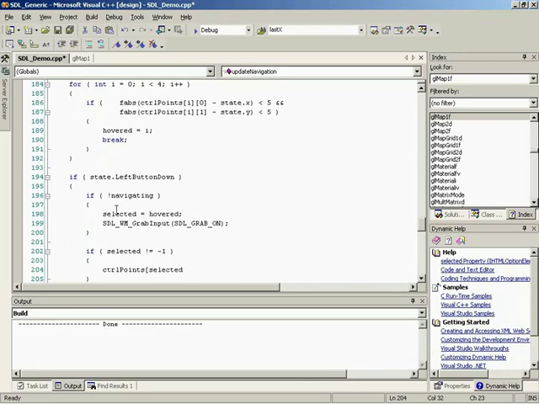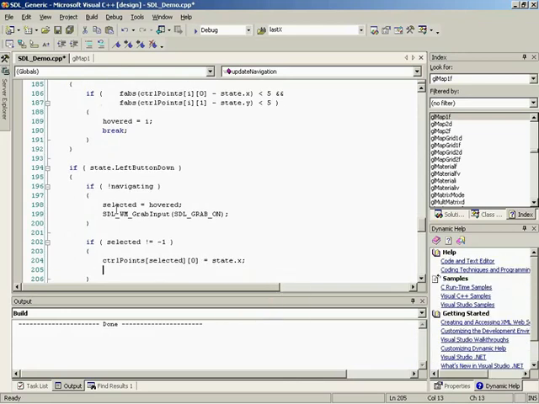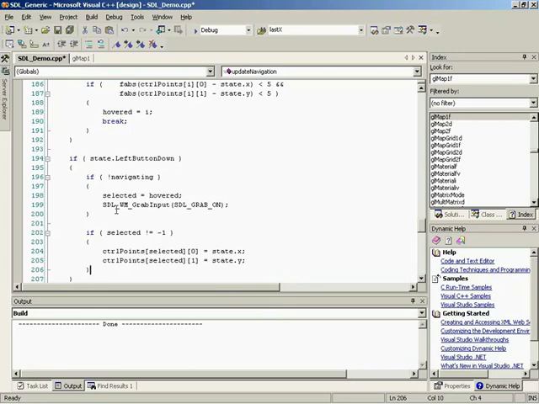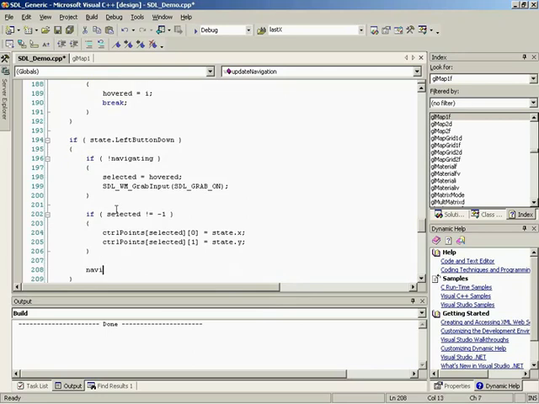Which control point do we want to change? Selected. Change its X component to the current mouse position, and same thing for Y. Very straightforward stuff, but interesting nonetheless. And then we want to make sure navigating is set to true. Navigating equals true.